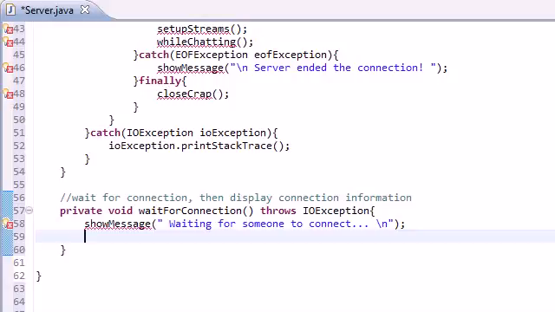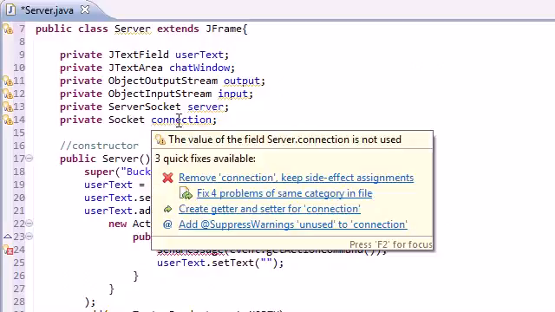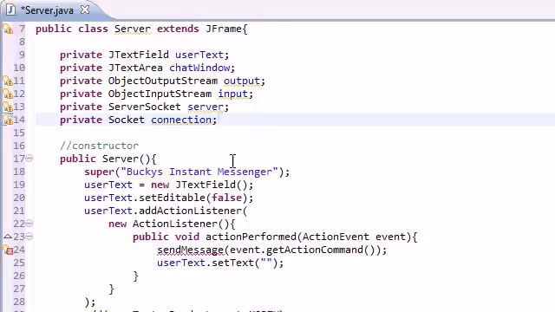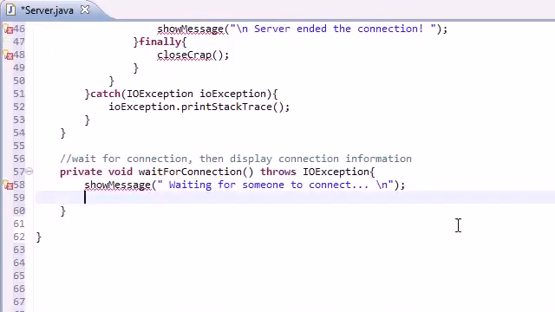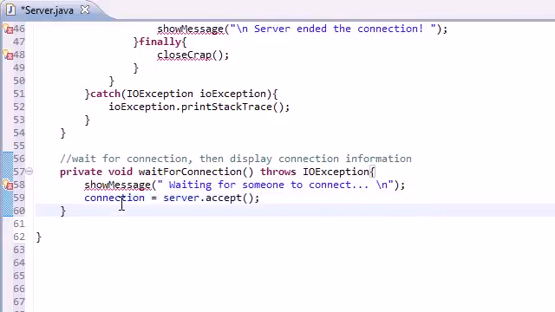So the next thing we need to do is we actually need to set up this socket. Now remember, the socket is the connection between you and another computer, and we name this variable connection. Now let's go ahead and actually create this variable connection. Set this equal to server accept. Now I guess I might as well explain to you guys what this is right here. Of course, I forgot to say this, but we're going to code the show message method later on. That's where we're getting an error, but pretty much all it does is display something on your screen. But anyways, back to this.